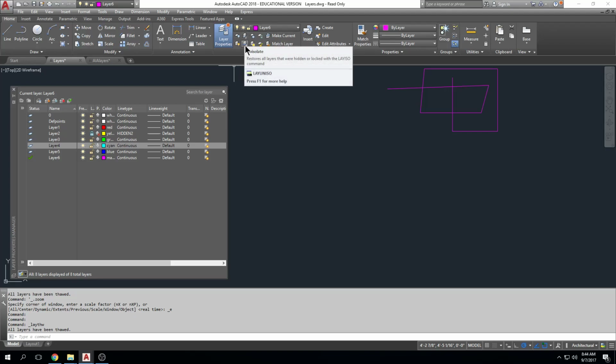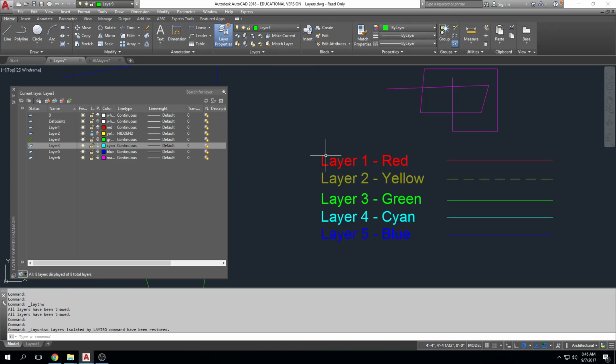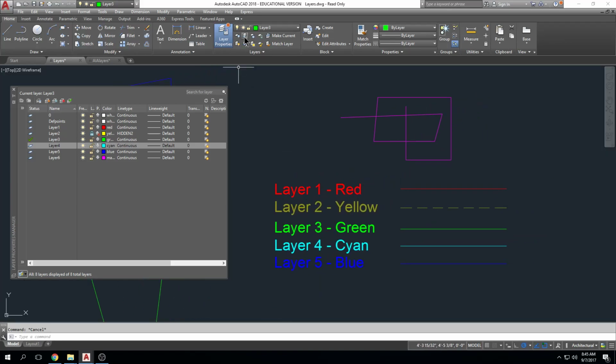Oh, I was clicking on the wrong icon, wasn't I? Like that always works. That's like my magic trick in AutoCAD. I love it. Isolate and on. Okay, unisolate. Sorry guys. Okay. Oop, let me. Now I've messed up my command line. There we go. Okay. So we have isolate and unisolate, right?